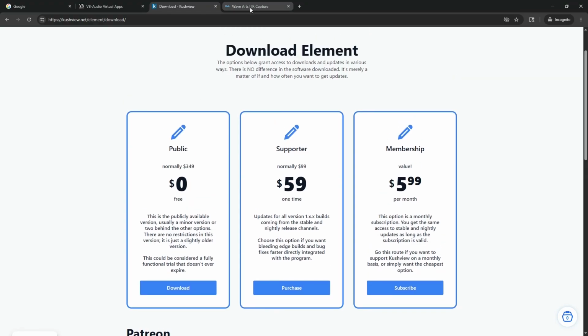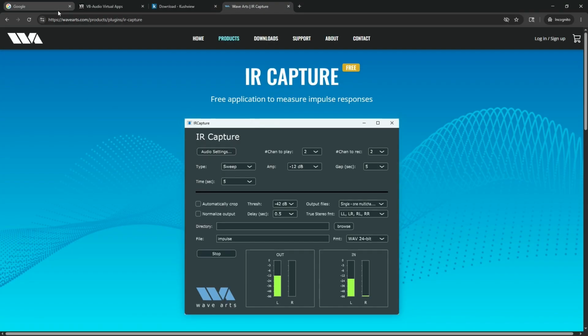And then you will also go to the Wave Arts website and download their ER capture tool. And these are the same guys that also create a great convolution reverb plugin that we will later use to play back those impulses that we record. But for now, we're just interested in this standalone tool called ER Capture.